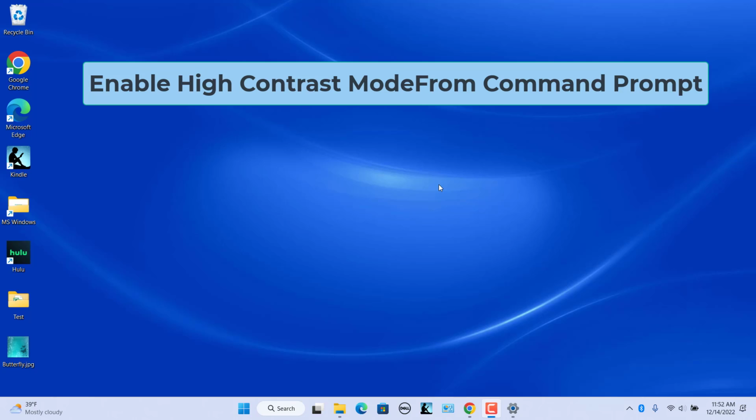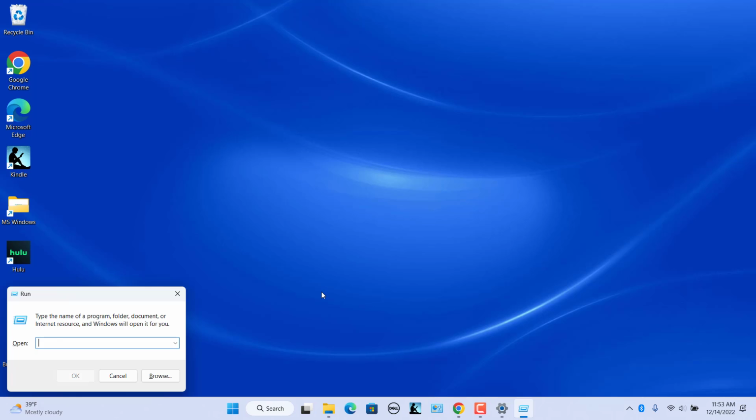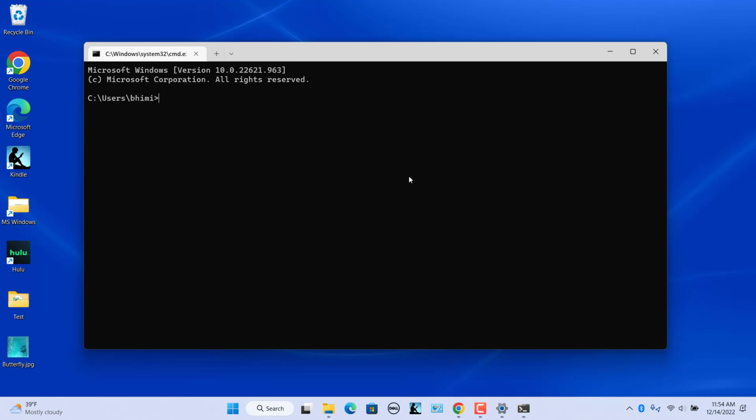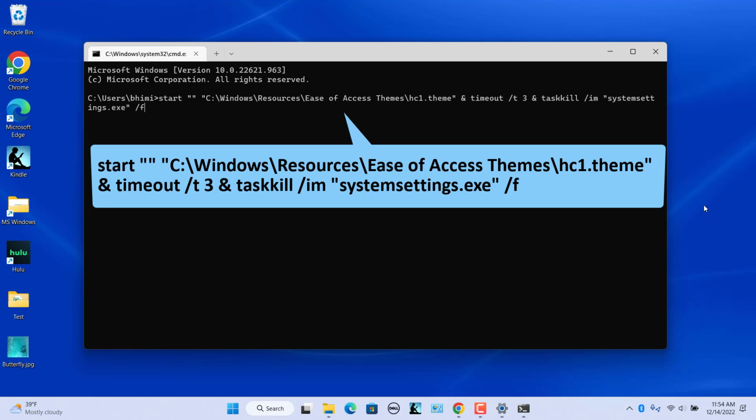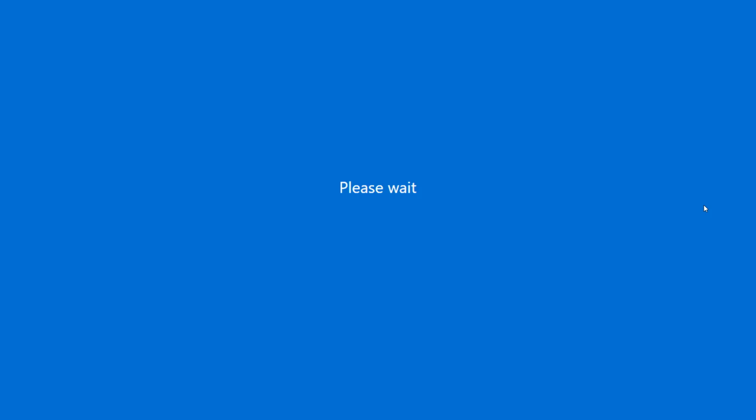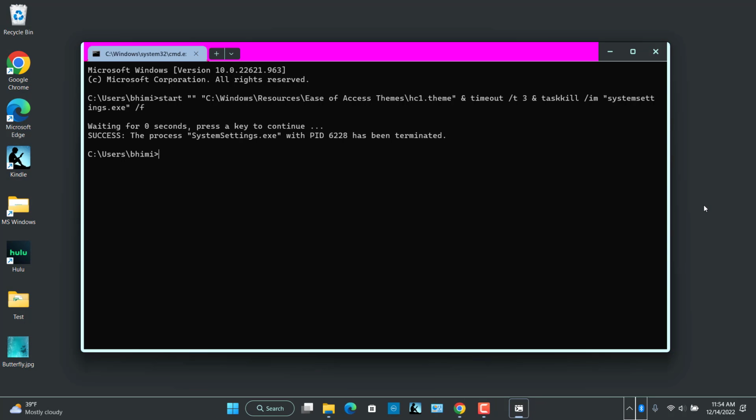Press Windows and R keys to open Run command. Enter CMD and press OK. Command prompt opens. Type this command. Instead of the hc1.theme, change the contrast theme file according to your requirement. Press enter. Windows 11 will enable high contrast.